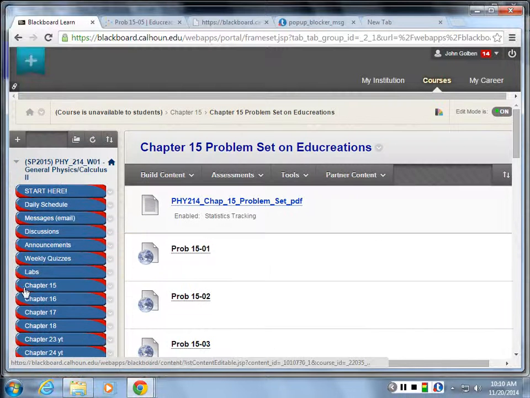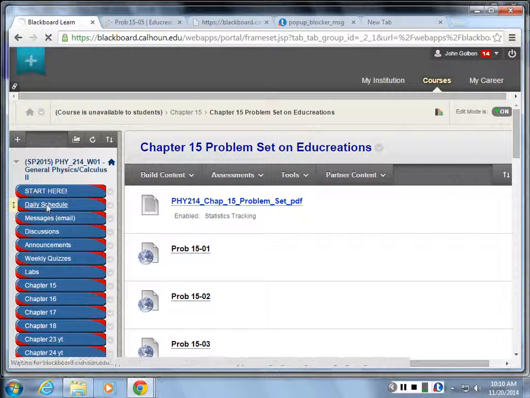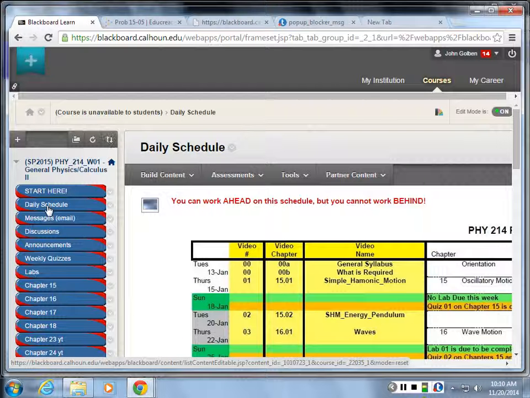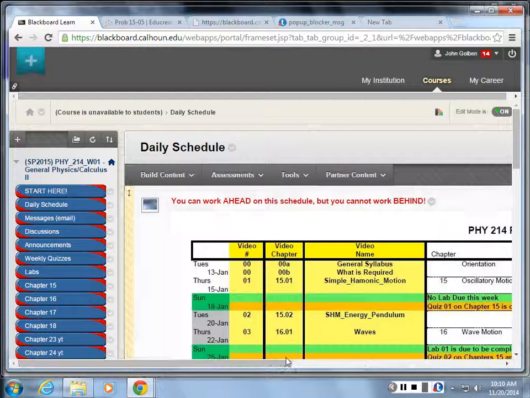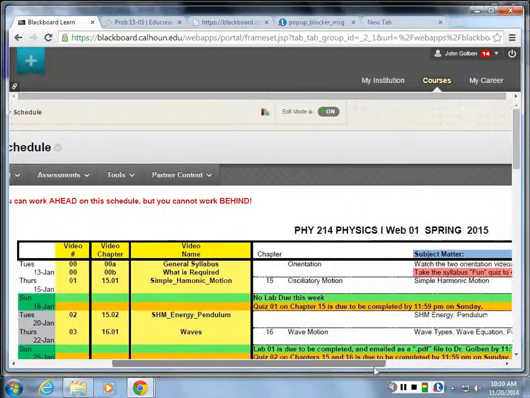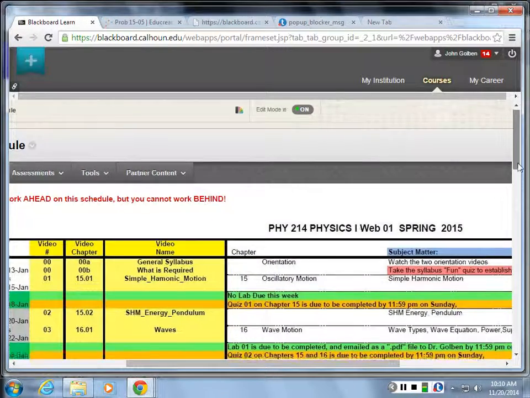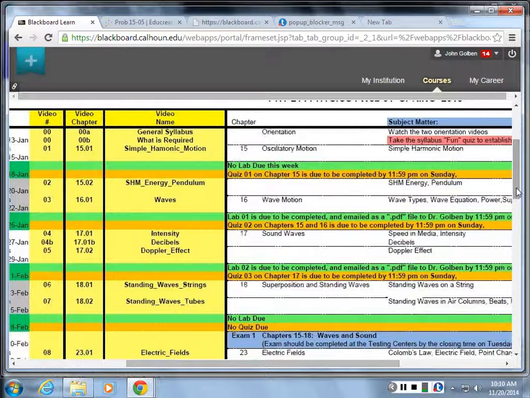So that's your work. You can't work behind. You can only work ahead. So you can keep on going ahead if you wish. You could finish the course in a month if you wish, but you can't go back. So you have to hit these deadlines of the quiz and lab deadlines. Now the lab deadline comes up every once in a while as well, and there's a separate video for what you need to do for the labs.